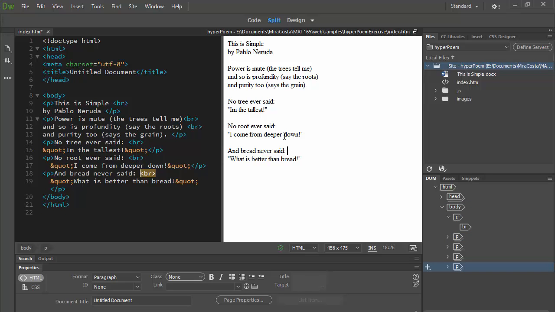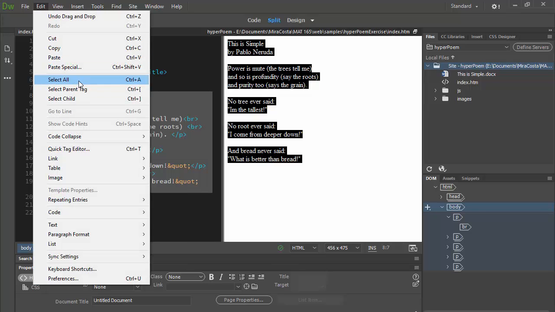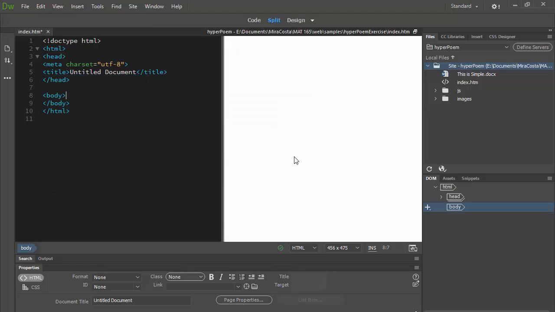If I wanted to select all, Control-A on the PC, Command-A on Mac would allow us to do that, and that would be a select all. You can see some of the quick keys to those things right here. If I want to get rid of stuff, I can hit delete or backspace in order to get rid of it. In terms of deleting content, I can do that.